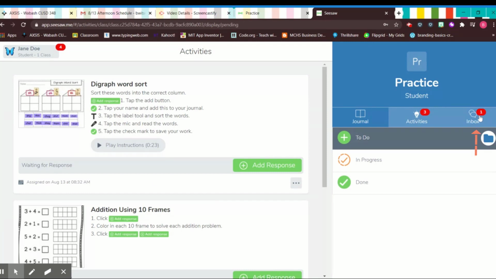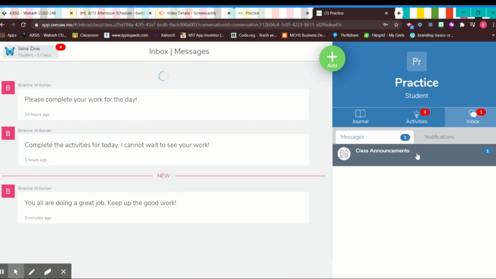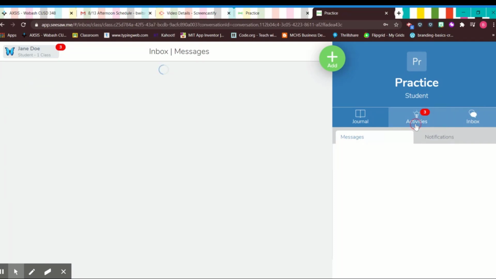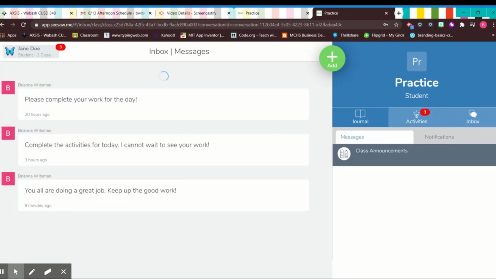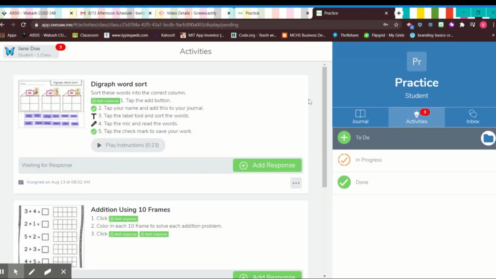First, we will look at the inbox. It looks like there is a class announcement from the teacher. Next, we see that there's still red notifications. That's under activities. Looks like there are 3 assignments that need to be completed.